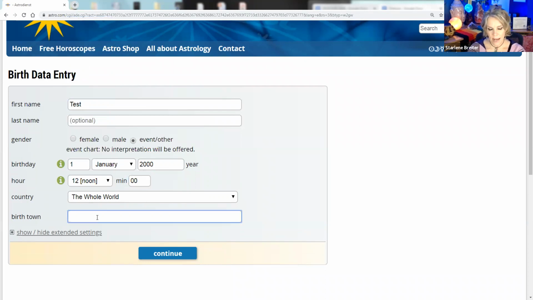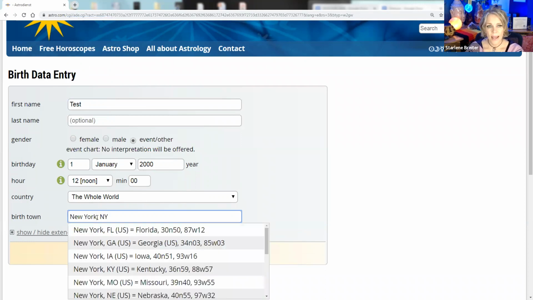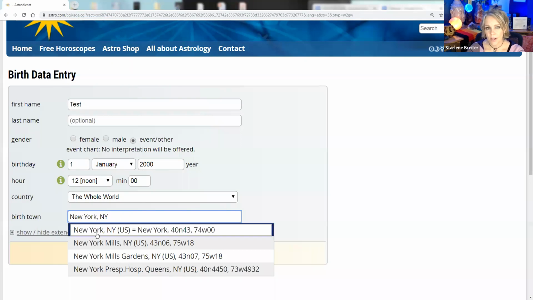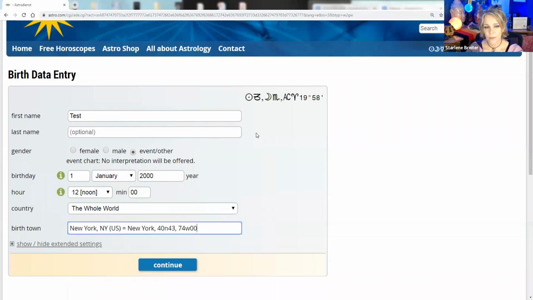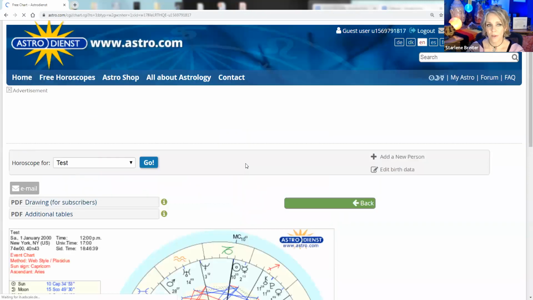And then down here at the birth town, I'm going to make it New York, New York. And as you see, I typed in New York, New York. It asks me which New York I am talking about. I'm just going to put New York, New York, because this is just a fictitious chart to show you how it works. As you can see, the sun glyph is in Capricorn, the moon glyph is in Scorpio, the ascendant is in Aries, okay? You want to hit continue, and this will draw the chart wheel for you.